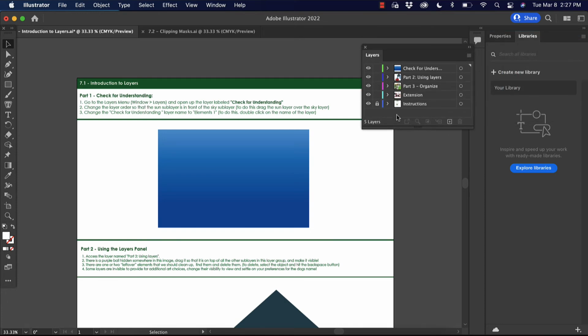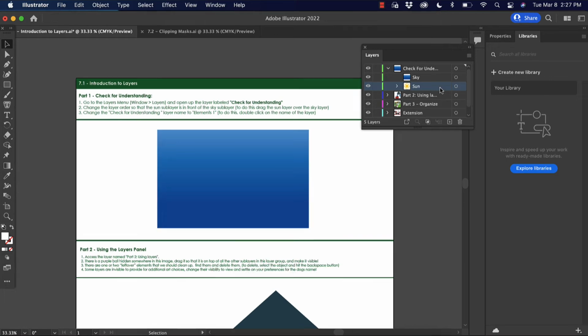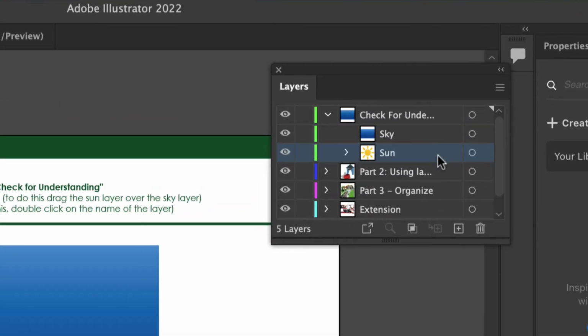Now the check for understanding says to open up the layer named check for understanding. So to do that, we're just going to click on the little white arrow located next to check for understanding, and it says to drag the sun sublayer above the sky sublayer. So this is very similar to when we go to Object, Arrange, Bring to Front. This is basically what we're doing, but today we're going to do this manually.